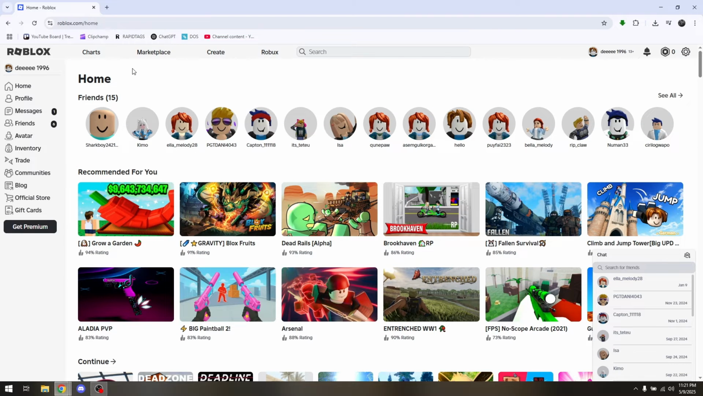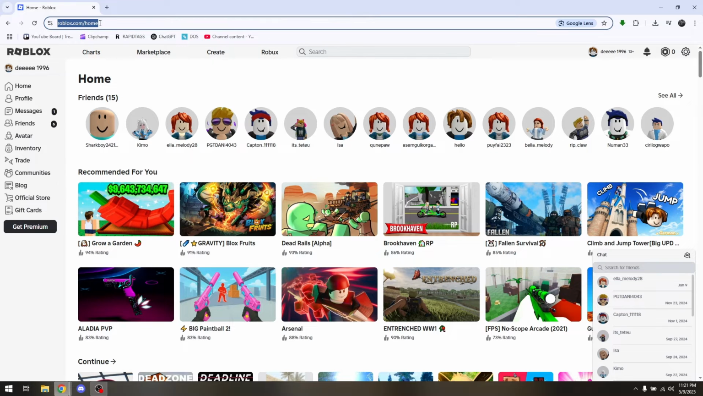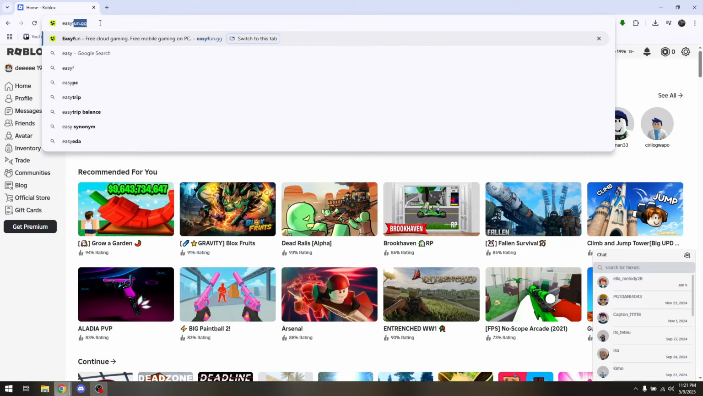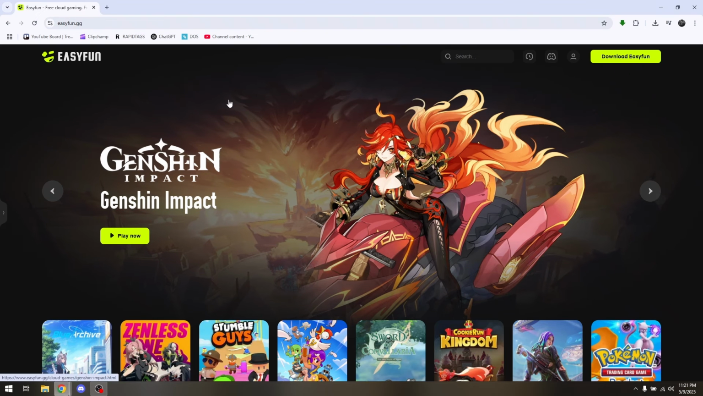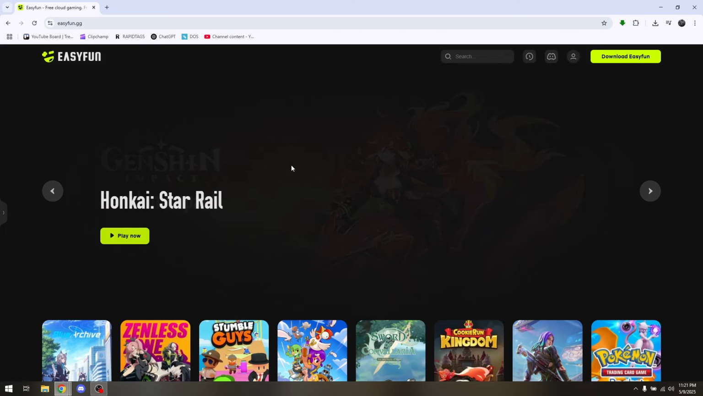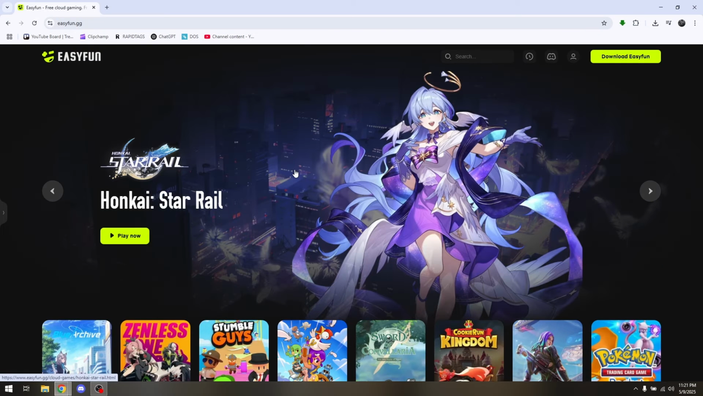So what you want to do is just to access your browser from the school Chromebook, and then head directly to your search bar, and the website is going to be called easyfun.gg. Now, once you hit enter, this is going to be the easyfun.gg official website. Again, this is a proxy website in which you can still access it by using a school Chromebook.